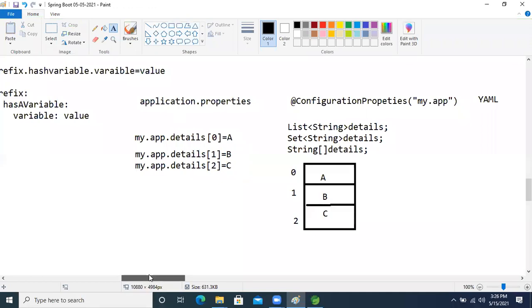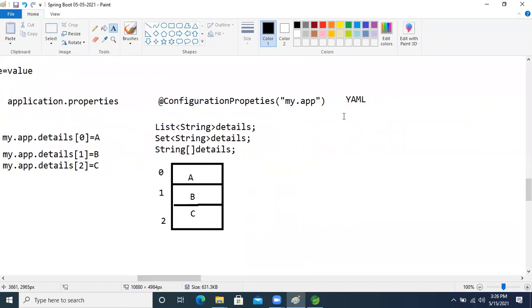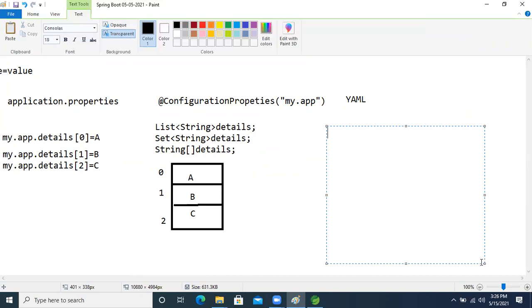But whenever we are talking about these things, how can we write these things in YAML? Let's see that. In YAML, how will we write it now? In the YAML, the prefix is my colon, down one space, app colon, again down one space, details, guys. Okay, details.